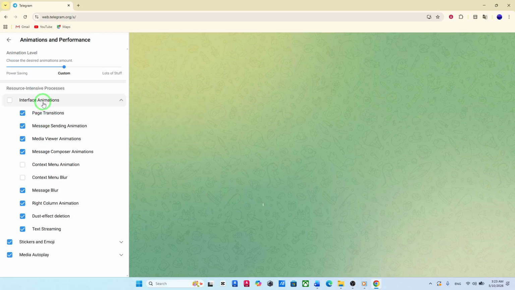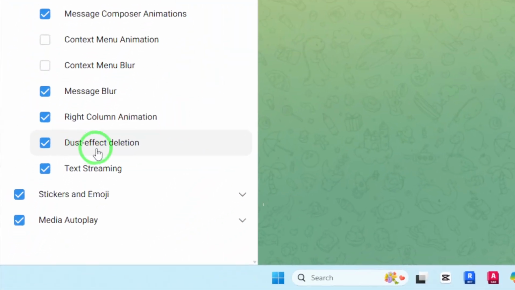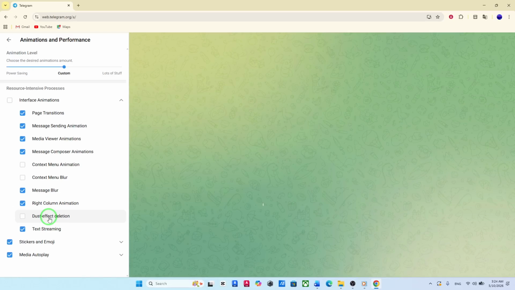Now, look for the option called Interface Animations. Under this section, you'll see different animation-related toggles. One of them is Dust Effect Deletion. Simply turn off or disable Dust Effect Deletion. Once you do that, the change is applied instantly. No need to refresh the page or restart anything.